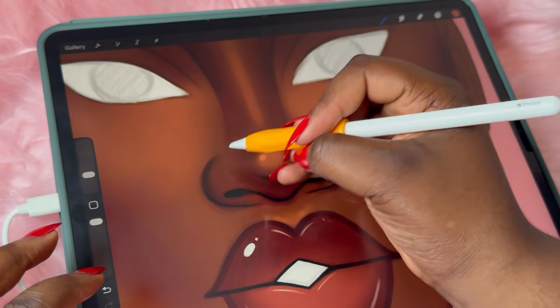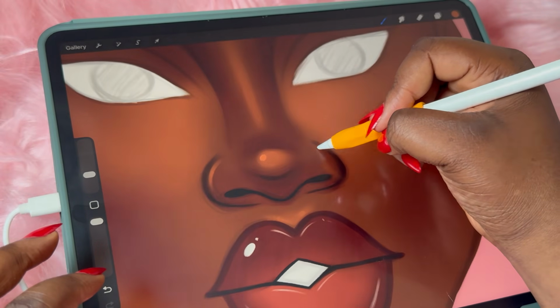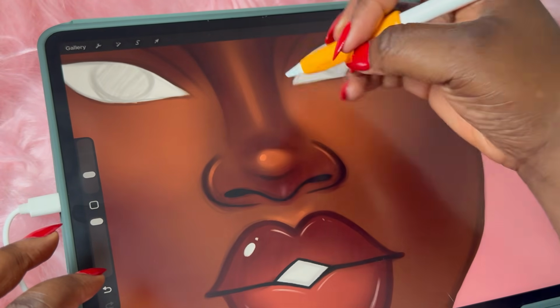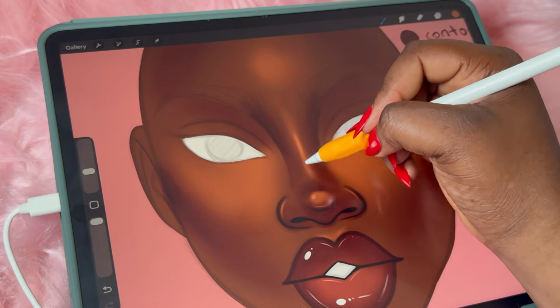So I'm just adding a little bit of highlight to the nose to really make it pop, because I like black girls' nose to be popping. So I'm adding a little bit more highlight to the nose just to make it pop.